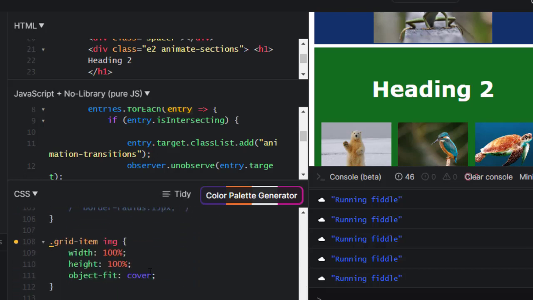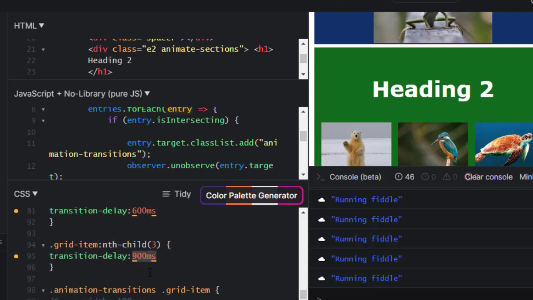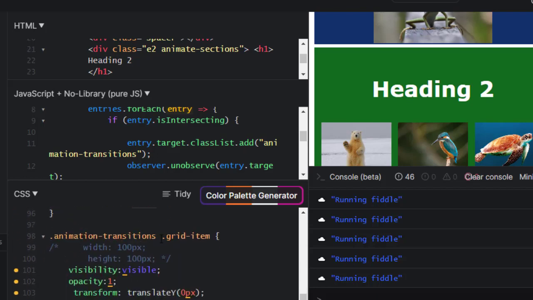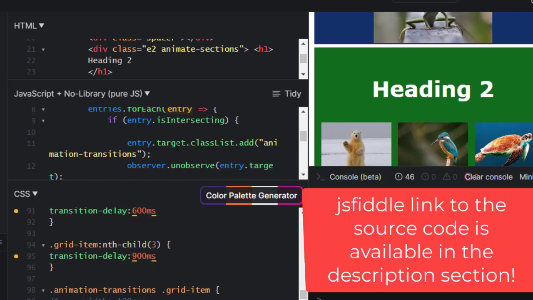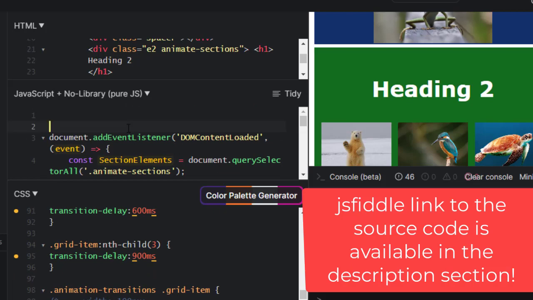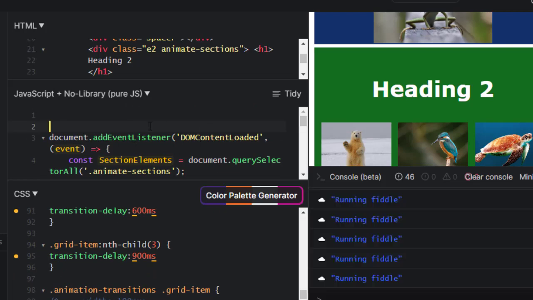That's it. The other concepts remain the same. Here also you will see animation-transitions .grid-item. After that class is applied to the parent element, we are making those grid items visible, and also translateY is 0 pixels. Basically the images will be pushed to the top from the bottom. So this is how we can do these animations using the Intersection Observer API in JavaScript. There are several other libraries, but if you don't want to use any external library, then this is how we can do it using the built-in API.